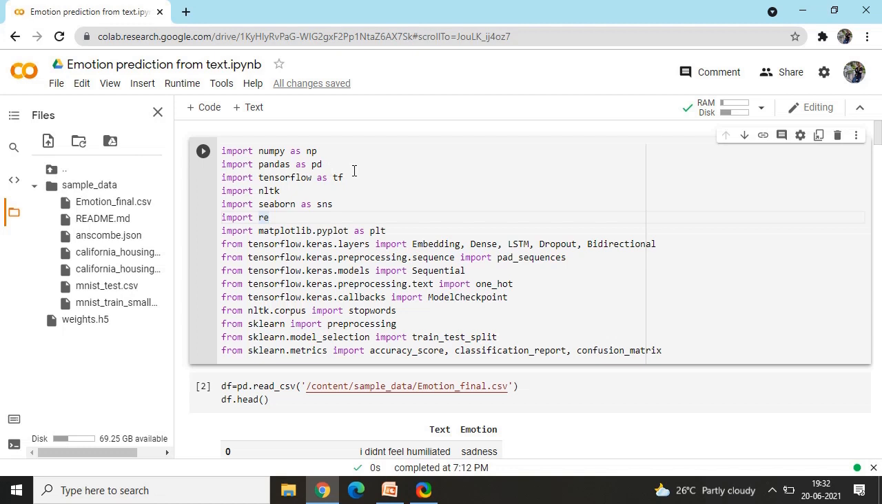TensorFlow, it is the open source AI library which uses data flow graphs to build models. It allows developers to create large scale neural networks with many layers.